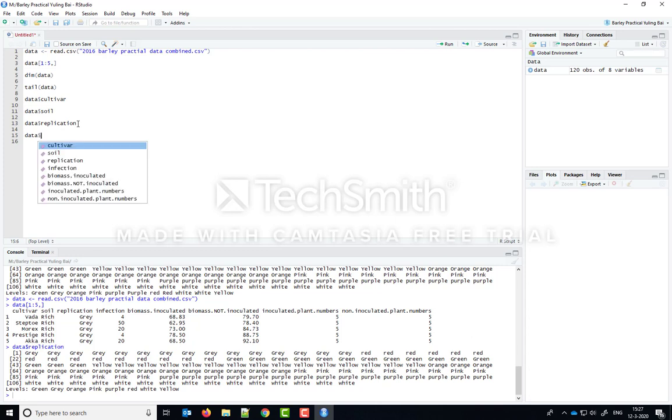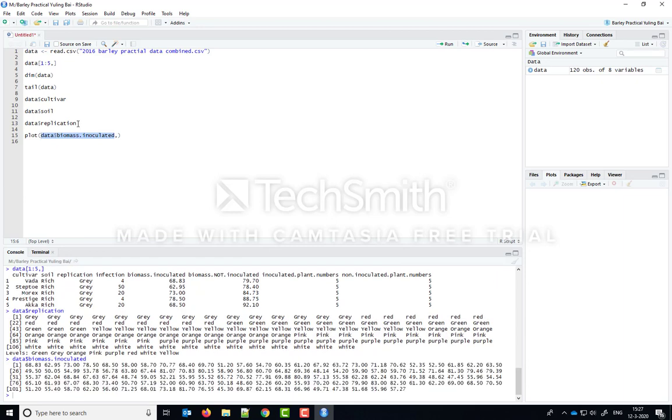So, for instance, we may want to look at the relationship between the biomass of plants that are inoculated versus ones that are not inoculated. So we use the plot function, and the plot function takes as its first argument the x variable. If I select this and press Control Enter, I can see these are just values of the biomass of inoculated plants. But I can also add as a y variable the biomass of not inoculated plants.